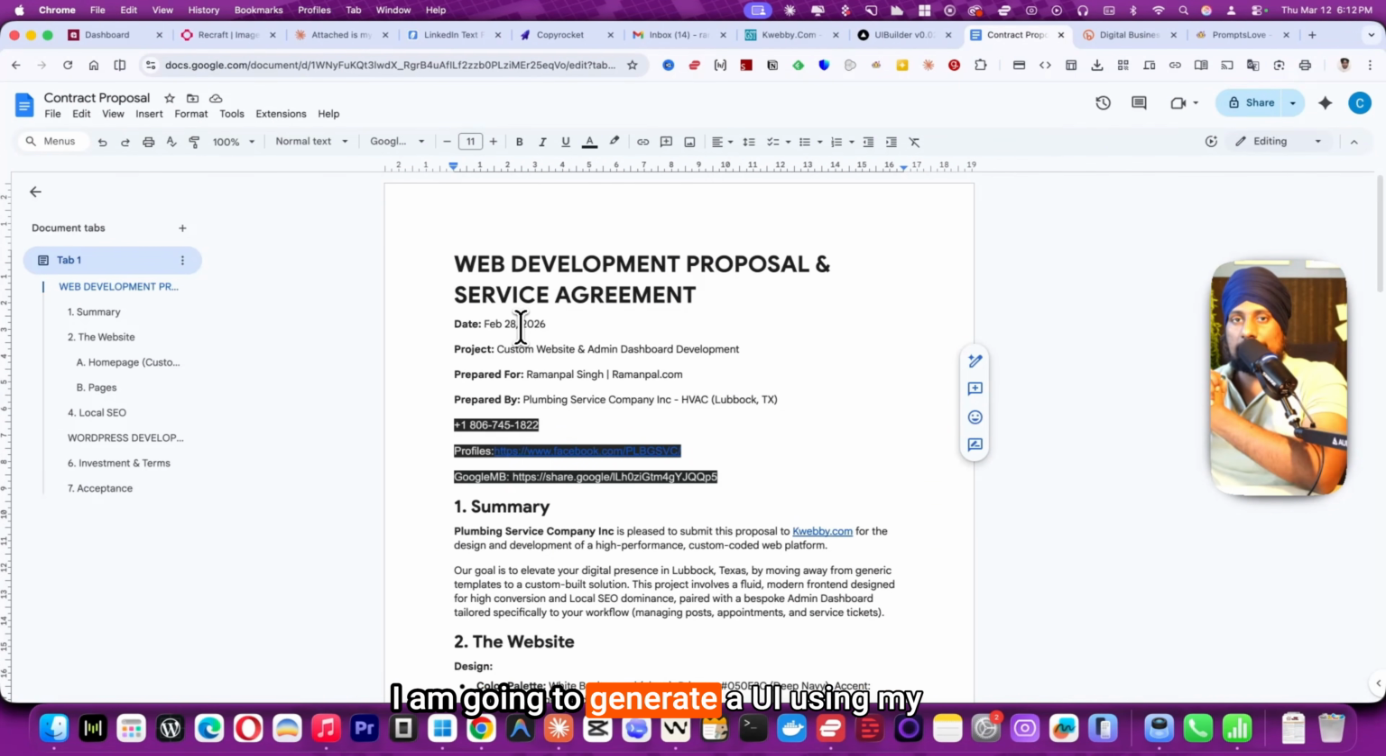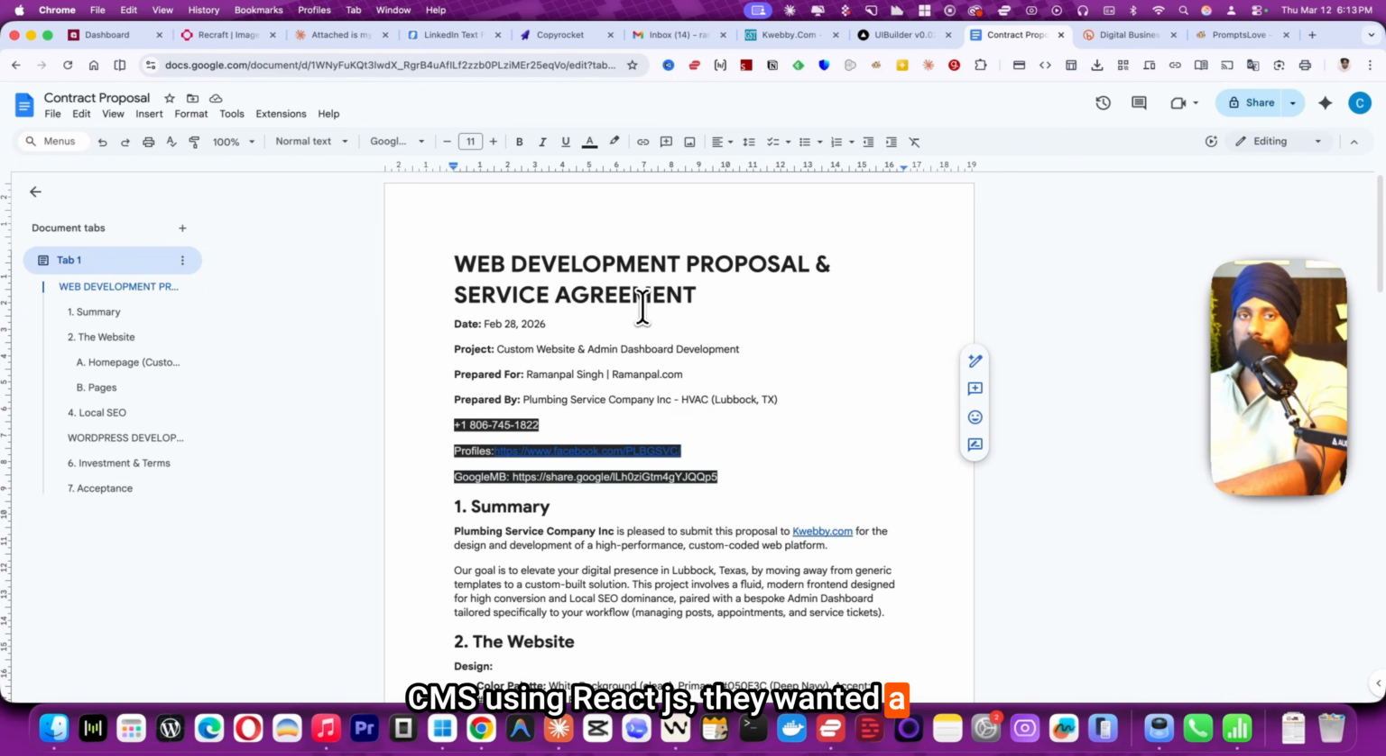I'm going to generate a UI using my own tool, and then I will be converting that into a WordPress website. And before that, we need approval, and after that we will convert that into WordPress. So the client itself gave me full liberty to convert that into a WordPress website because they are familiar with it. I suggested they use a custom CMS using React JS. They wanted a familiar one, which is WordPress. So I totally understand that.